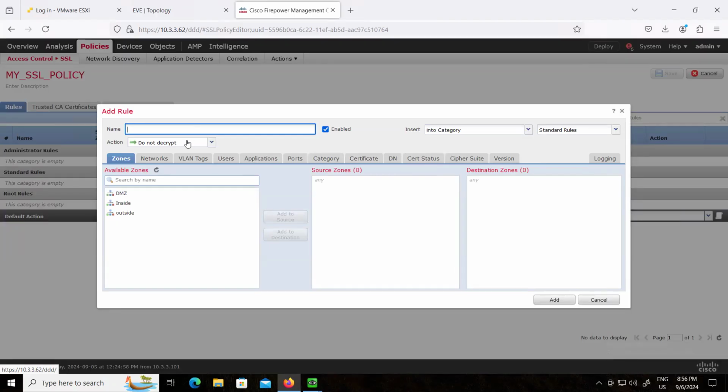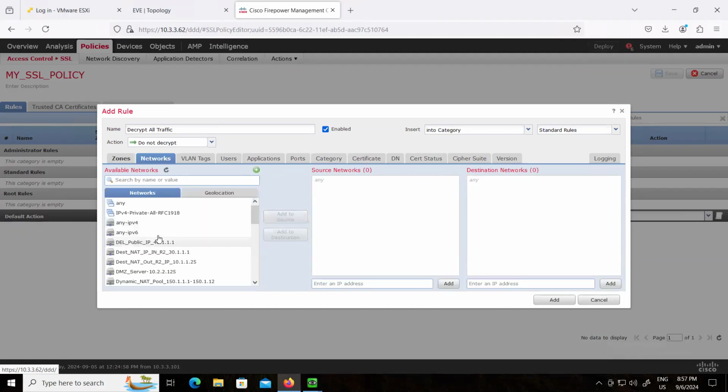This rule, I'll say that now I'm creating a rule to decrypt all the traffic. Decrypt all traffic. Okay. I'm saying zone is inside, destination can be anything, or let's say outside is the destination. Network, inside network is source, and destination network can be any. If I want, I can specify specific website also. If I don't want to decrypt specific website, then I can say that, okay, decrypt almost everything.